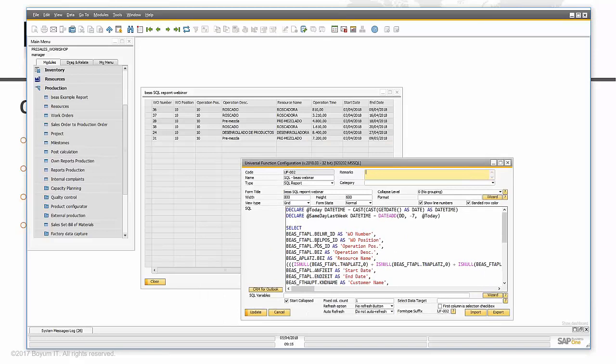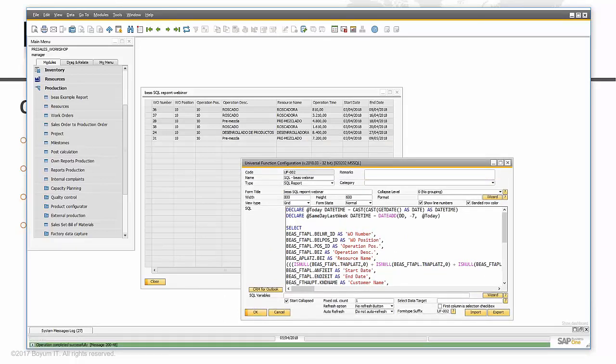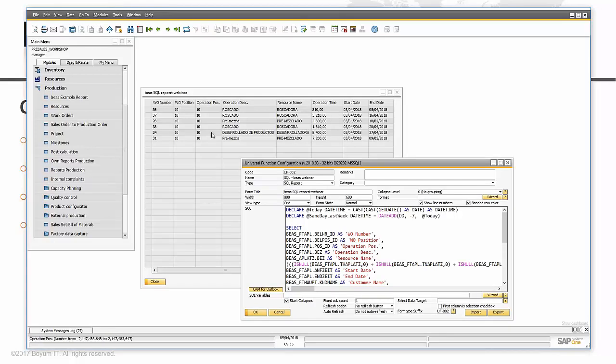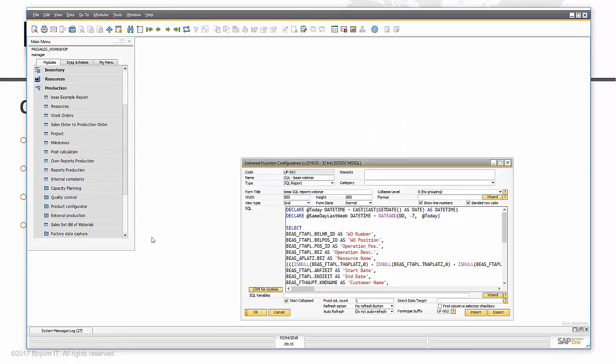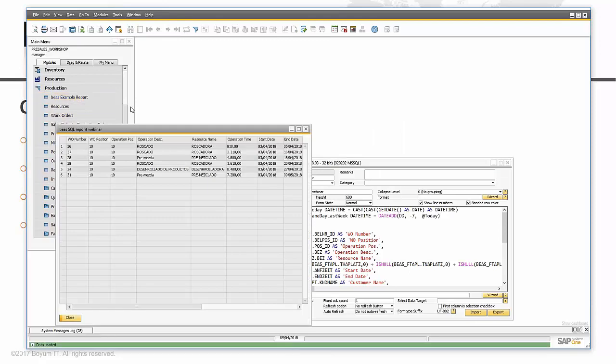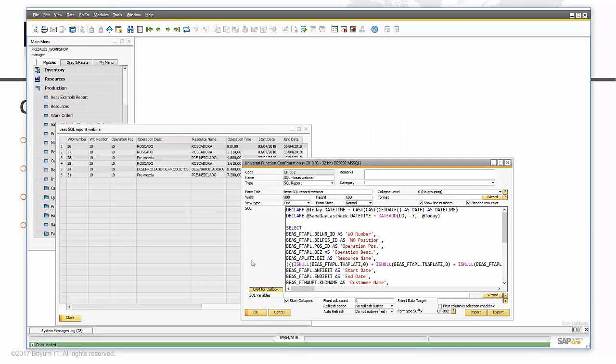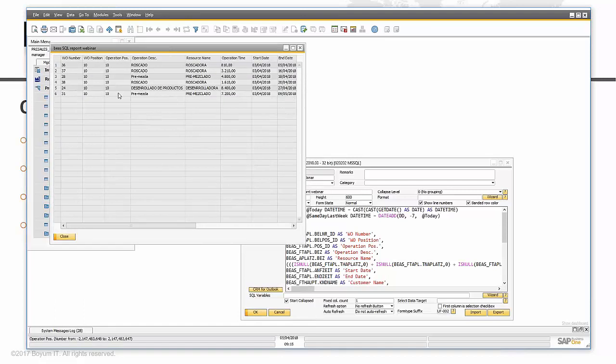I want to show the line numbers only with this checkbox, and I also had the banded row color by default. This is why I see the lines in a different tone of gray. If I execute the report again, as long as I save the configuration, I don't need to close the universal function and execute it again. I can just see my updates and my changes. So here it is, the work order.